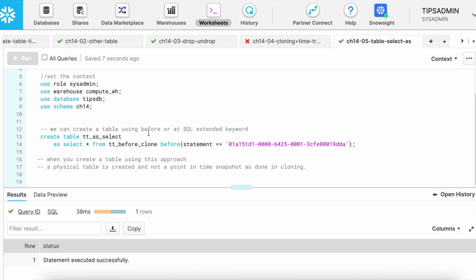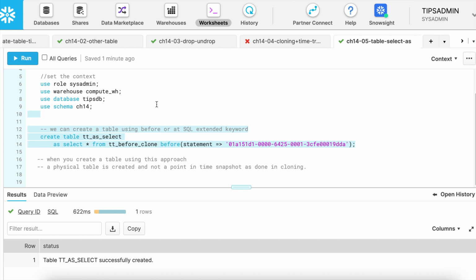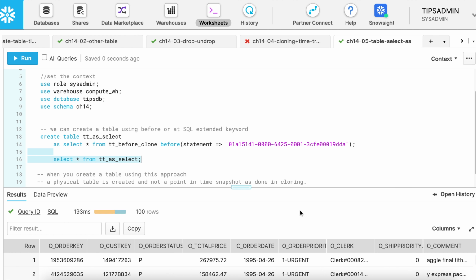Now let's see how we can create a table without using a clone statement but using a select statement along with extended time travel SQL keywords. So here I am creating a table tt_as_select as select star from tt_before_clone using the before statement. My table got created successfully. Let me see how many records it has. So I have 100 rows.